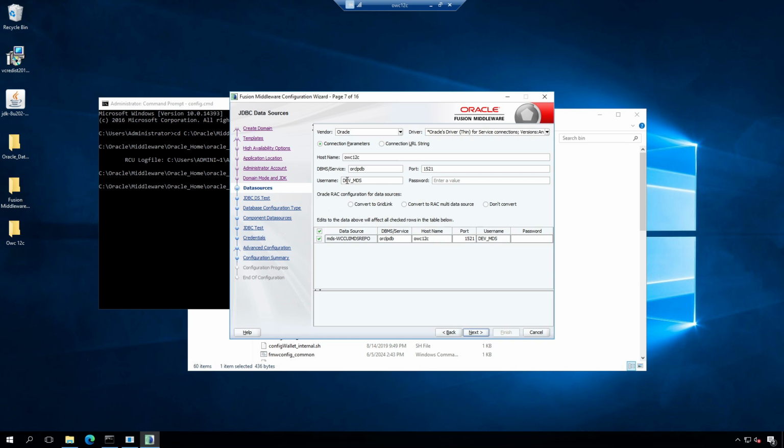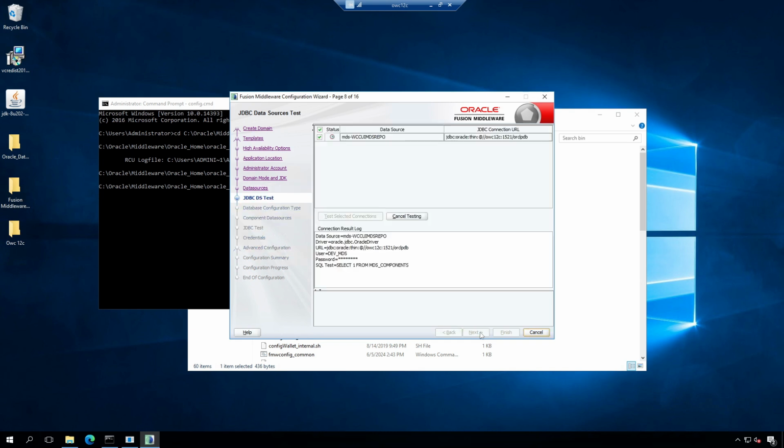In username, you have to define the schema. You have already defined the schema while creating the repository, so use that schema here. For example, demo. But I continued with the default schema. Enter password. The JDBC connection test is successful.